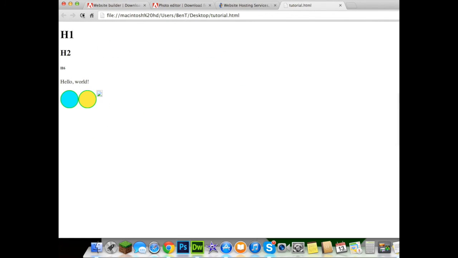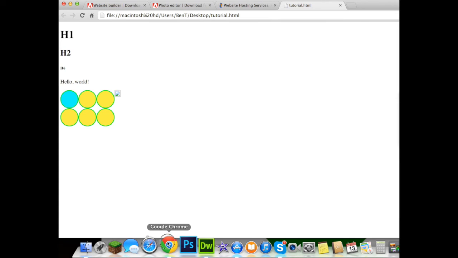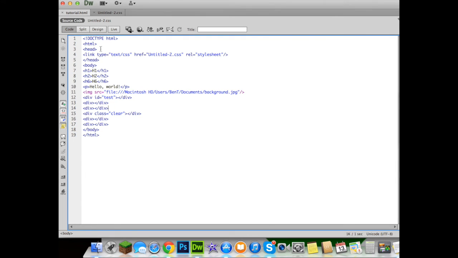Go back to Google Chrome or whatever browser you're using. And there, see, it has these 3. And then it has the div class equals clear here. So it bumps these back, and because the div has the float on it, all divs will automatically do that. So yeah. What else? I think that's about it for this video. It wraps everything up with all the basics.